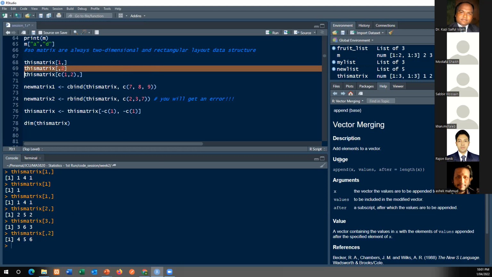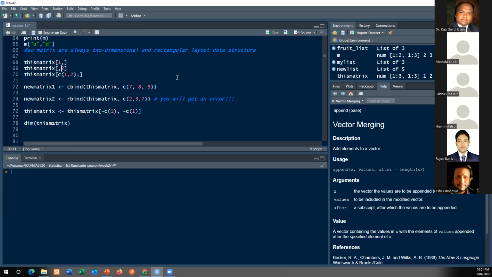Now let's see. In line number 69, you put the comma before the number. This means this is accessing the row and this is accessing the column, because our order is first row and then column. If you don't mention anything, all columns will come. First row, all columns. That means here, second column, all rows.